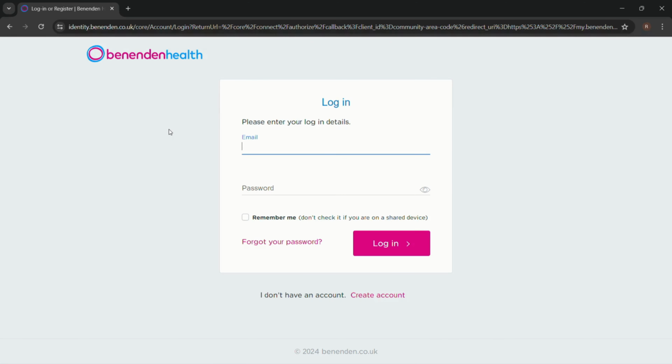The Benenden Health login page also provides you the facility to recover your password in case you have forgotten it. Simply click on forgot your password. If you are a new user, you need to create an account first. You can do it by simply clicking on create account. And that's it. Follow these simple steps and successfully log in to Benenden Health.